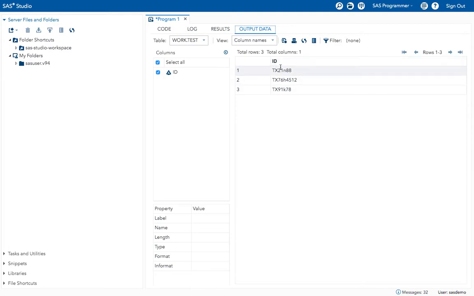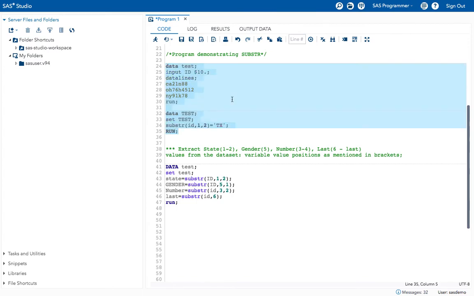See, now ID variables got replaced with, in the place of CAOH and NY, I have replaced that with Texas. Okay, see here what we have, CAOHNY, right? Now I have replaced it with the TX. This is how it works if we give SUBSTR on the left side of the equal to. So it replaced these first two character variables with TX.